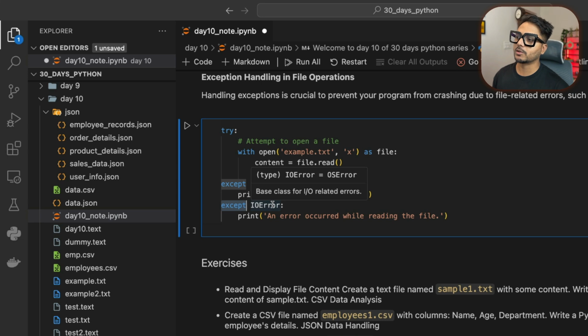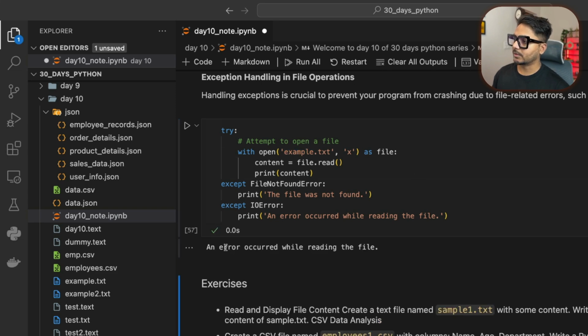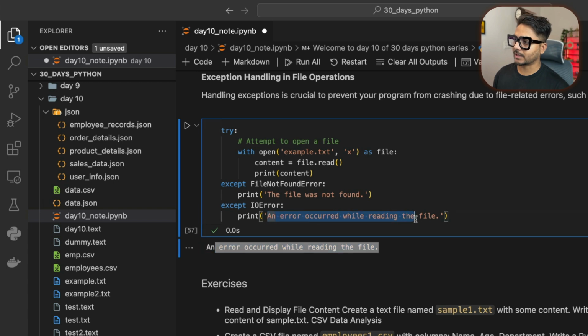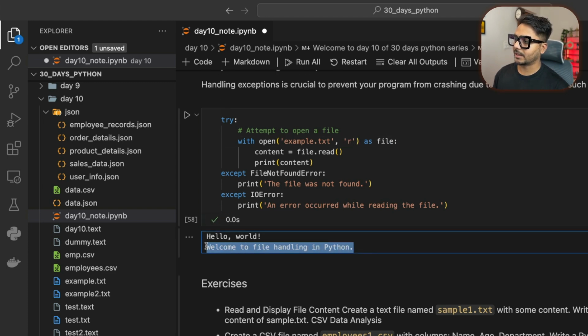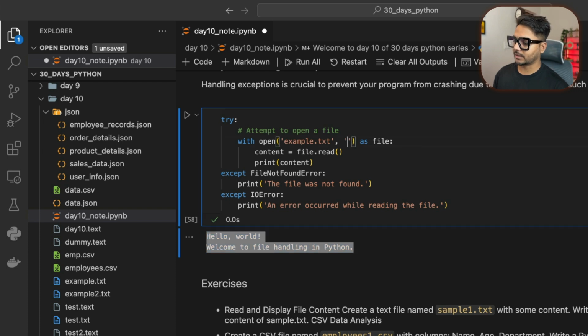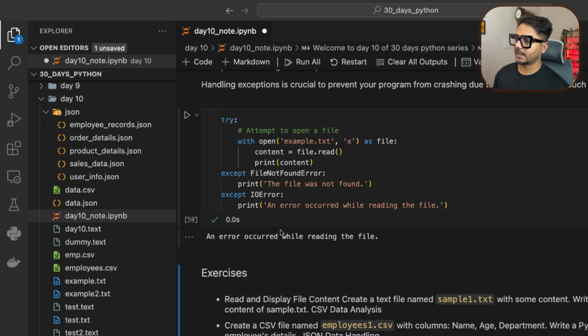This IOError is going to give any error which is not regarding the file path error. I have some example here. If I execute it, you see it's saying an error occurred while reading the file. While reading this file I am having the error because I have given an incorrect mode, which is X. If I give the right mode, maybe R, I'm getting the file, right? It's working. But if I give something like X, I'll get this error.